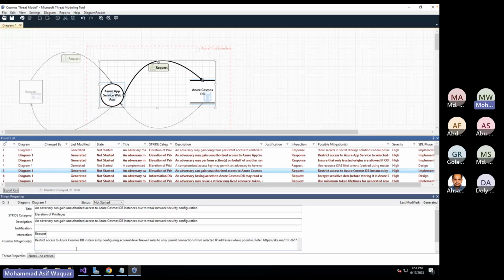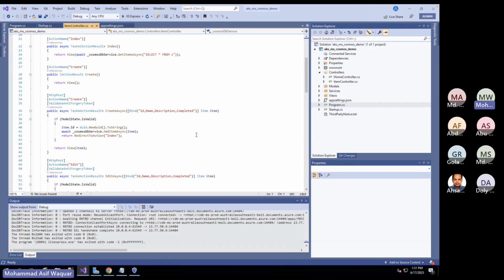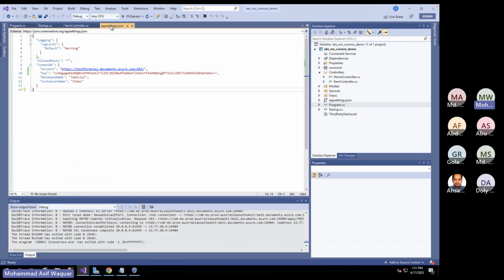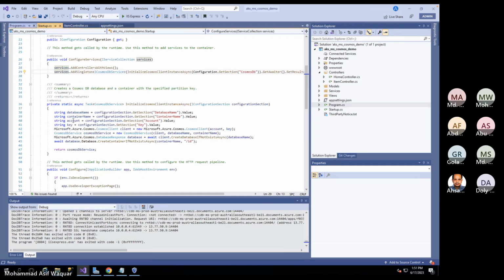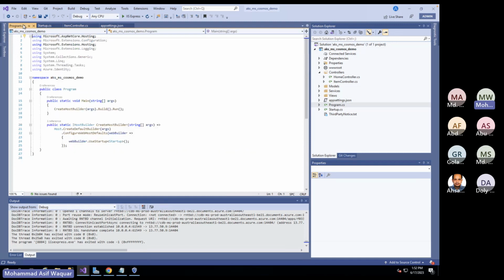So let me show you, this is my Azure Cosmos DB application, which is a CRUD application I have made. And this is my connection string. I have already created a Cosmos DB. This is my connection string, and I want to save it in Azure Key Vault, along with the Azure account name, key, database, and container name. And this is how I am retrieving my connection string, initializing my connection, and getting the database name, and the whole CRUD operation is happening.